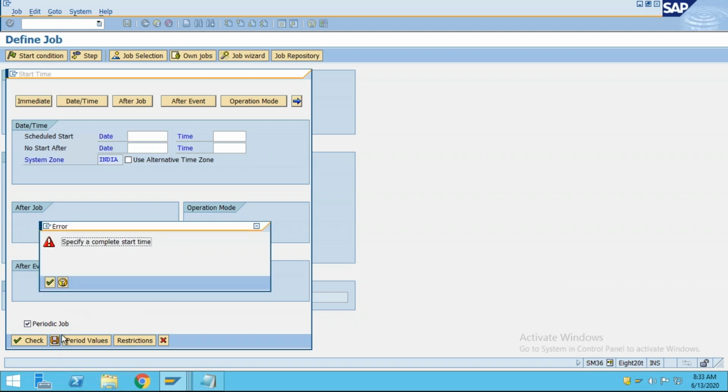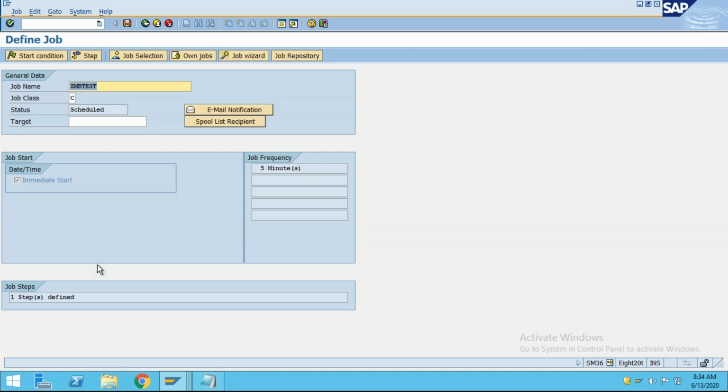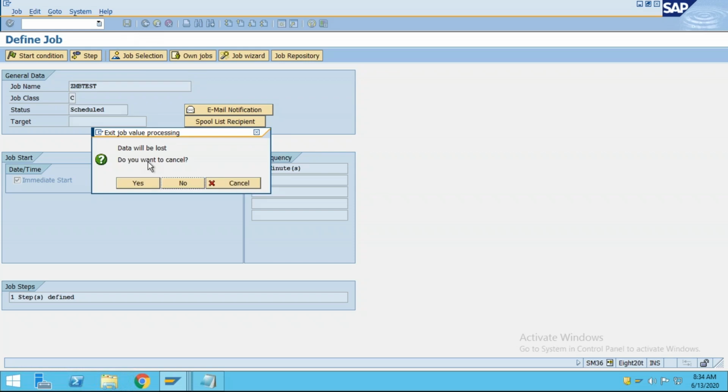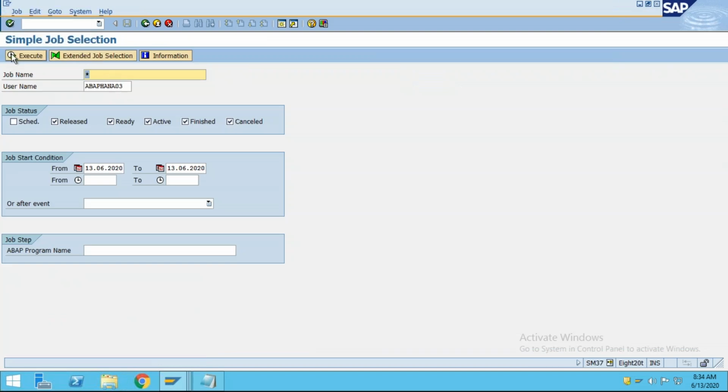Once you click on this save button, here you have to give, maybe you can use this immediate option. So it will start executing immediately, but I have made it periodic also, with 5 minutes. Click on this save. Your job got scheduled. A start condition also you have specified, so it will get released. Click on the save, and now you can go to SM37 to monitor your job.